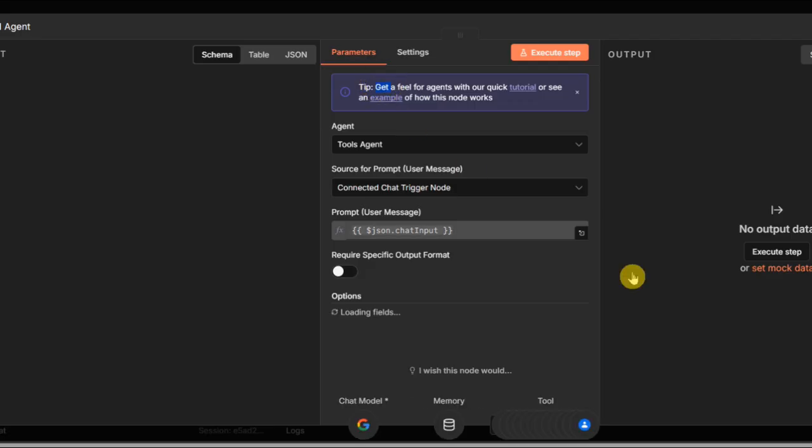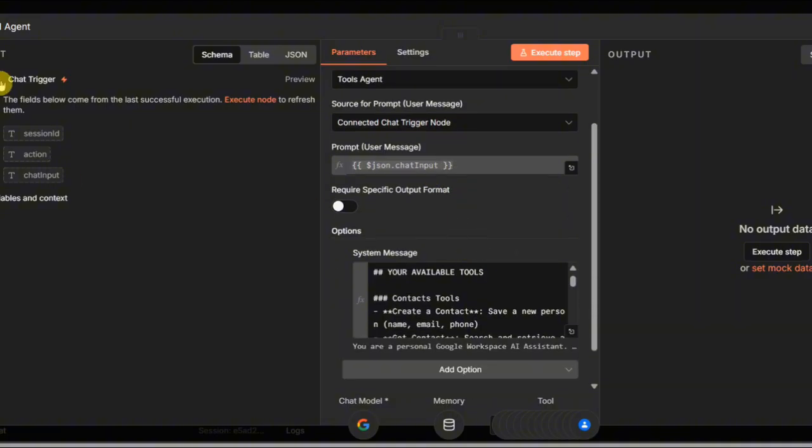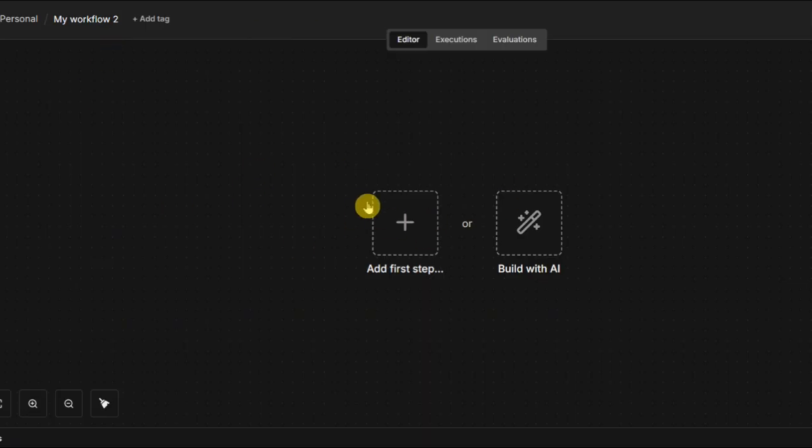If we check the AI agent settings, you can see we are connecting our chat trigger in the input as the user message. Every message that we receive from our chat trigger is a user message, and we have a system prompt that we will build all together step by step. Now let's start with building.